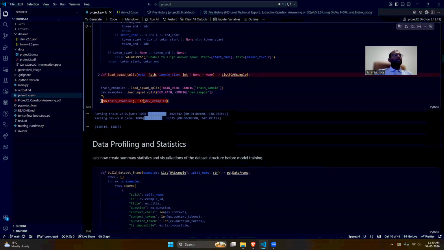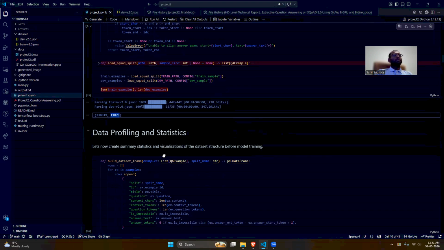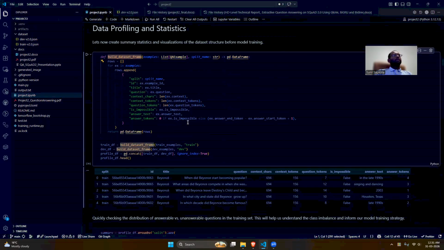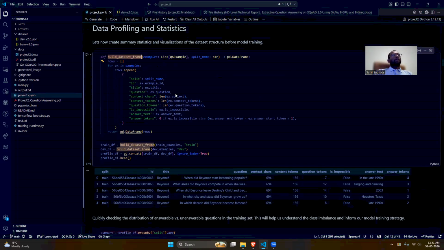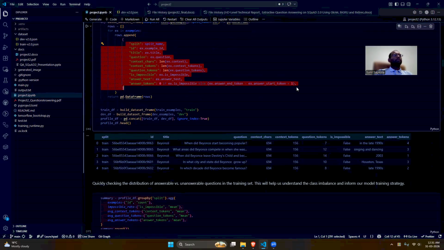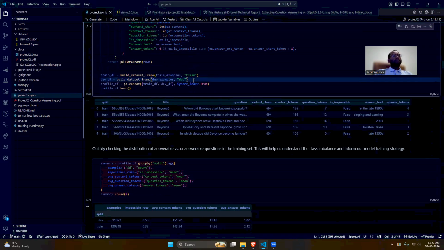I just printed the length of the train and dev examples: 130,000 training examples and 11,000 dev examples. Then we have build dataset frame, which builds a table, a dataset data frame df. Here we use the split name, ID, title, questions, and all of these from both the train and dev datasets.